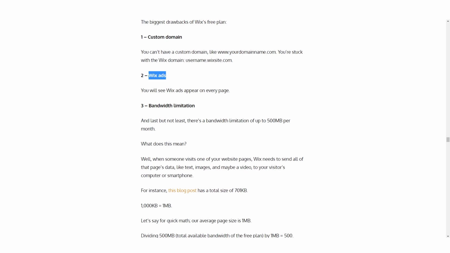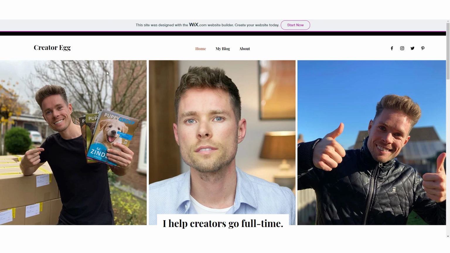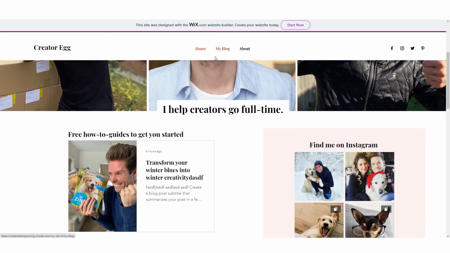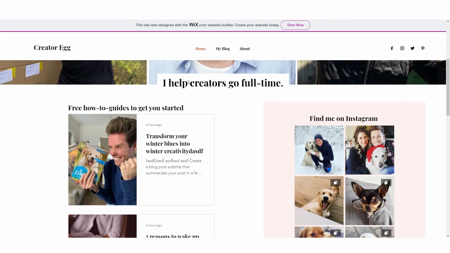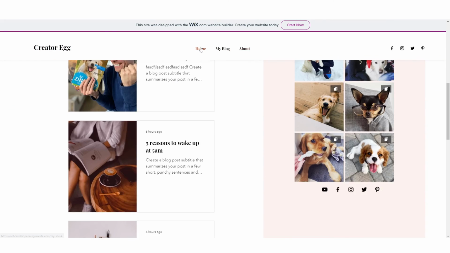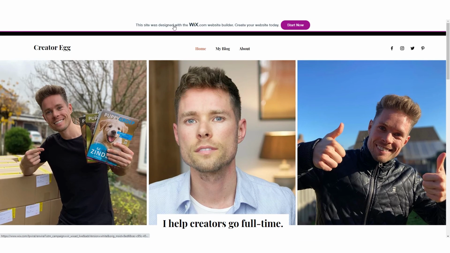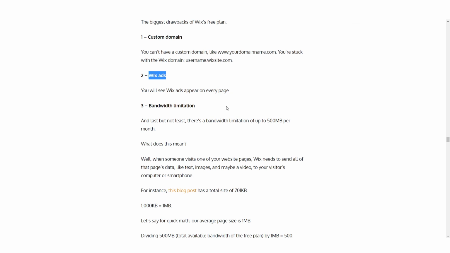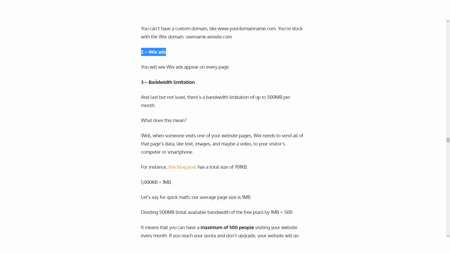Then we have the Wix ads. If you go to this website, you'll see this big banner of Wix. It's a sticky banner ad. It's pretty ugly, but it's understandable that they add this banner, of course, if they offer you a free site. When you upgrade, you won't have the Wix ad any longer.